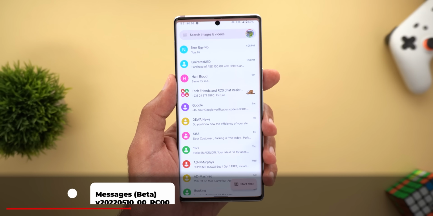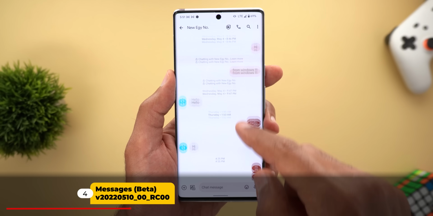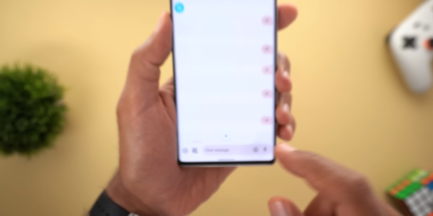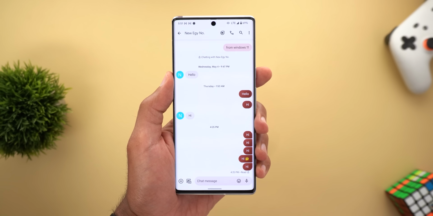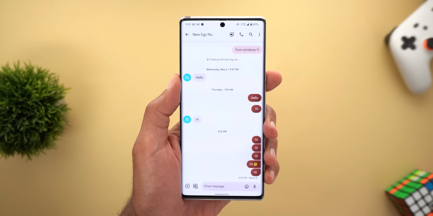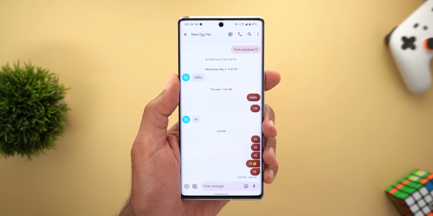Next, Google Messages. And the only change I spotted here: when you scroll up in your conversation, you will see this new floating arrow that takes you back towards the bottom. This is not something new to Google Messages, but it was only available on the Samsung version, and this is the first time I see it on my Pixel phone.